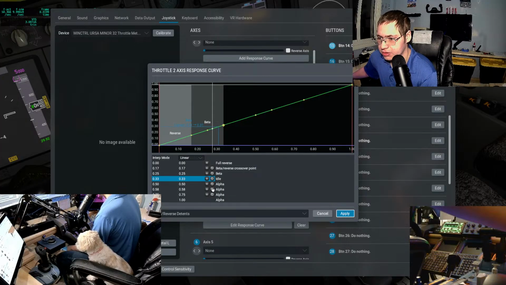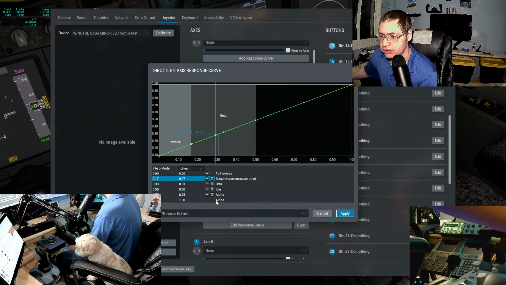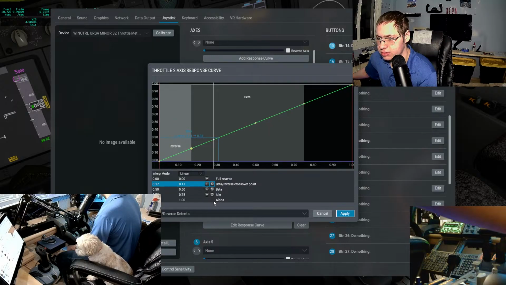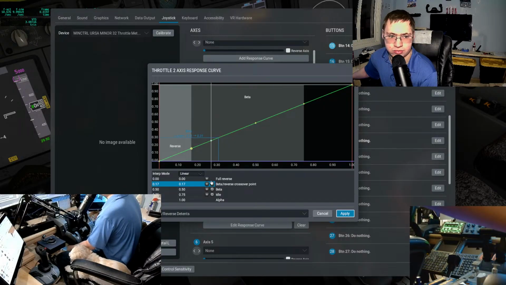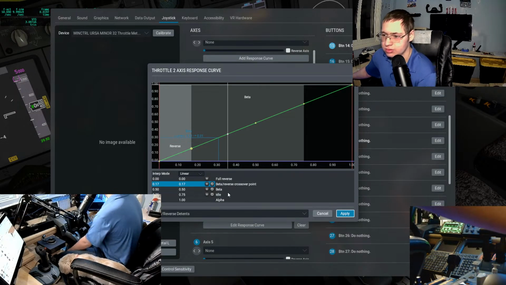Alright. So yeah, I don't need all of these though. So I can get rid of that. Get rid of that one. Get rid of that one. Why is it being weird? So, full reverse, beta, crossover point, then we go to idle. At least on this one here.